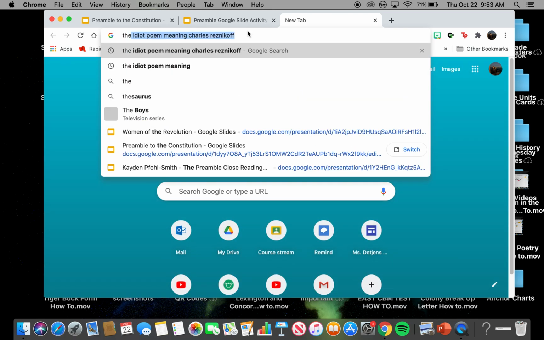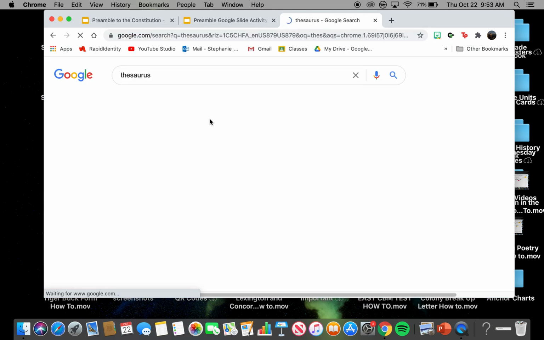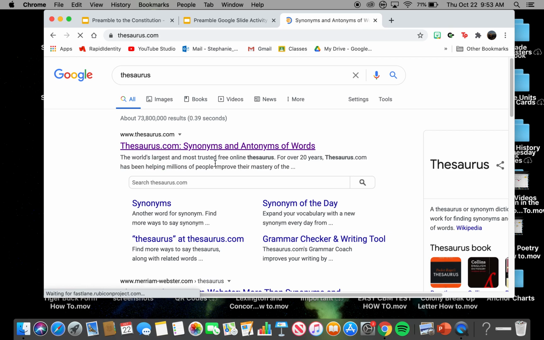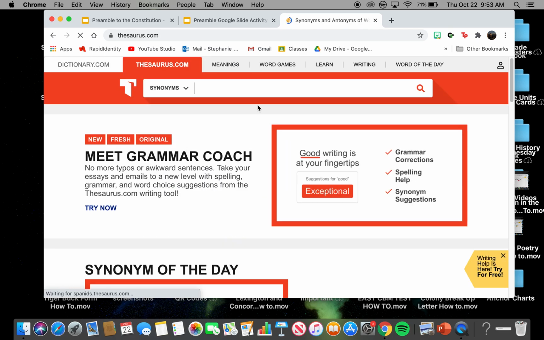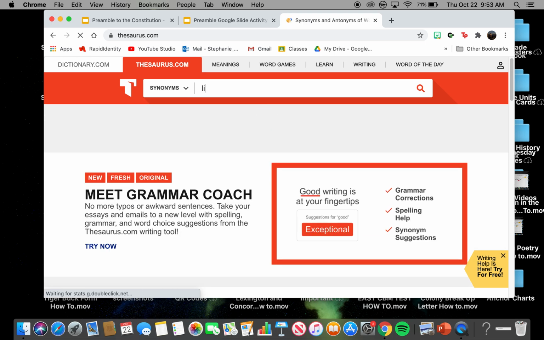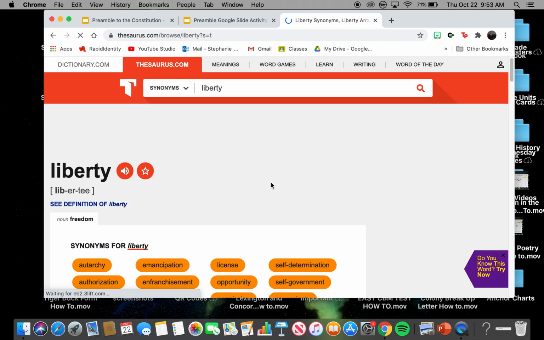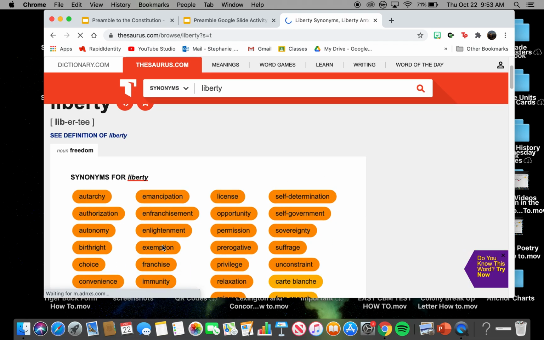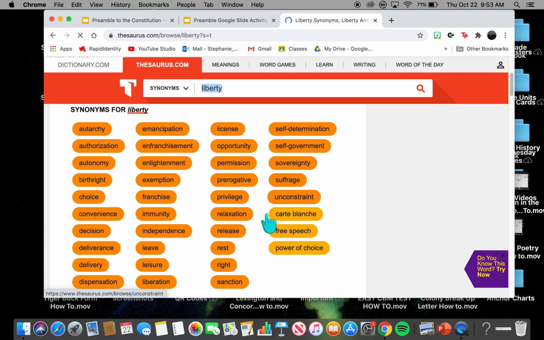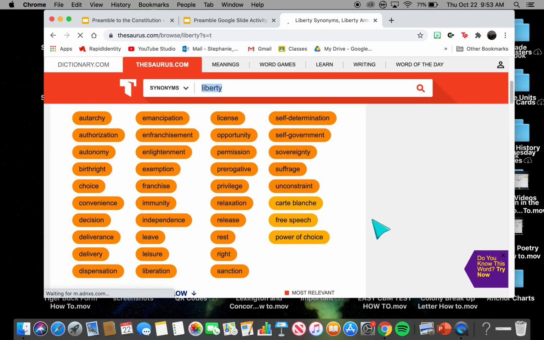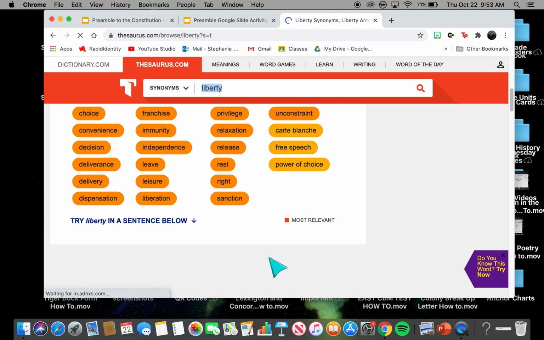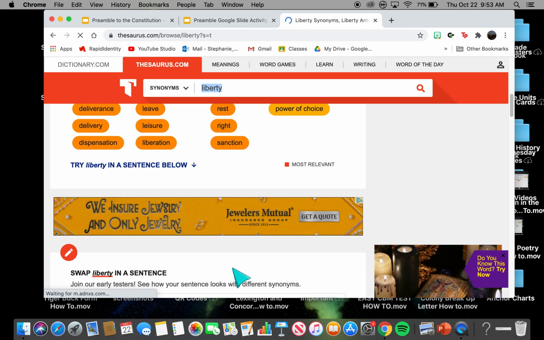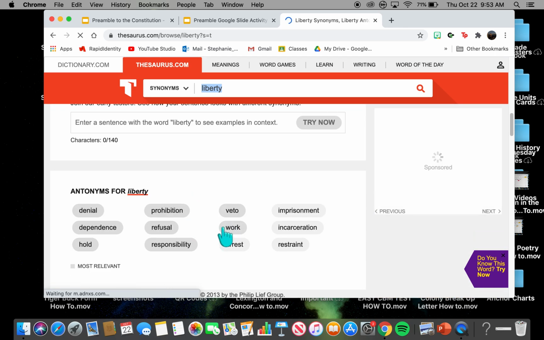So you're going to go to a thesaurus and you're going to type in liberty. And I'm just going to show you how to look up words that you're having trouble with. So I'm going to look up liberty. And then it will show me different words that mean the same thing as liberty. So we have self-government, we have choice, independence. You've got all these things that help you with understanding what liberty means, because you're getting a synonym that kind of means the same thing.